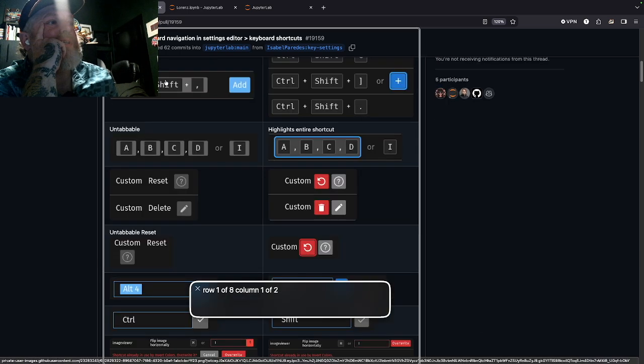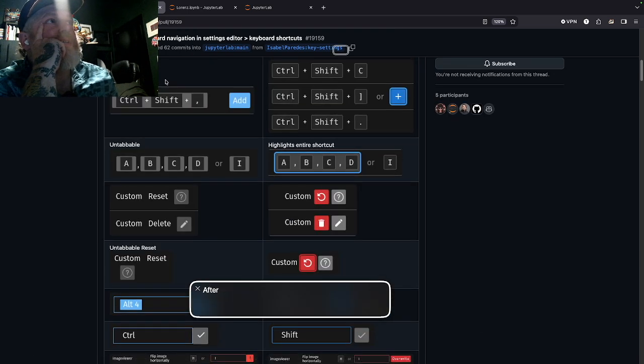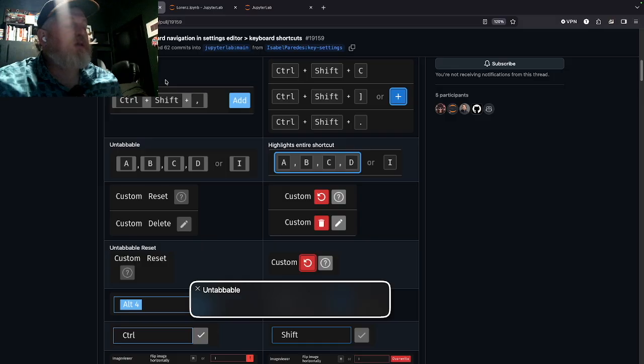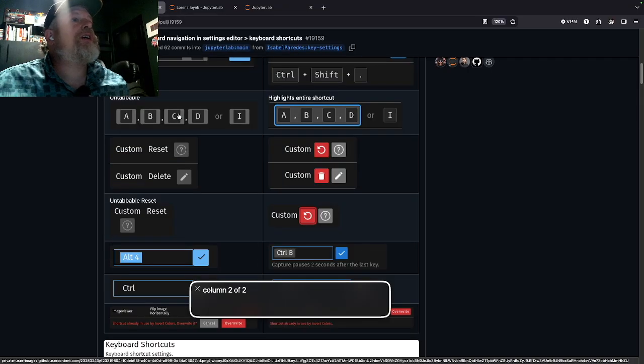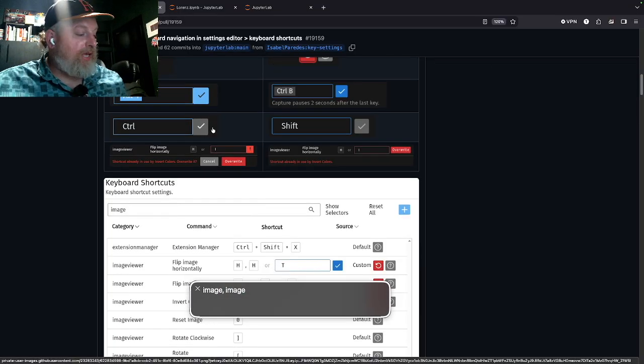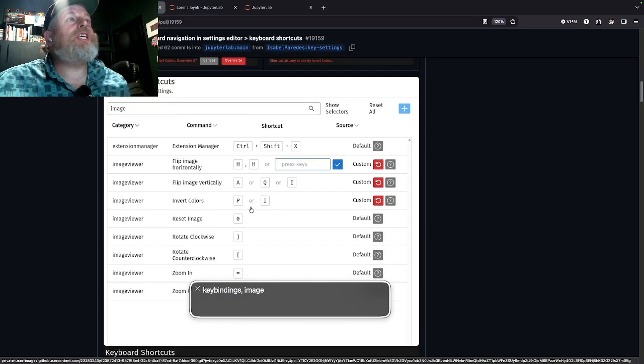Row 1 of 8, column 1 of 2. Before. Column 2 of 2. After. Row 2 of 8, column 1 of 2. Untabbable. Link. Image. Column. Okay, so a bunch of before and afters here. Image. And there's this. Key bindings. Image. Is the current state of the art.